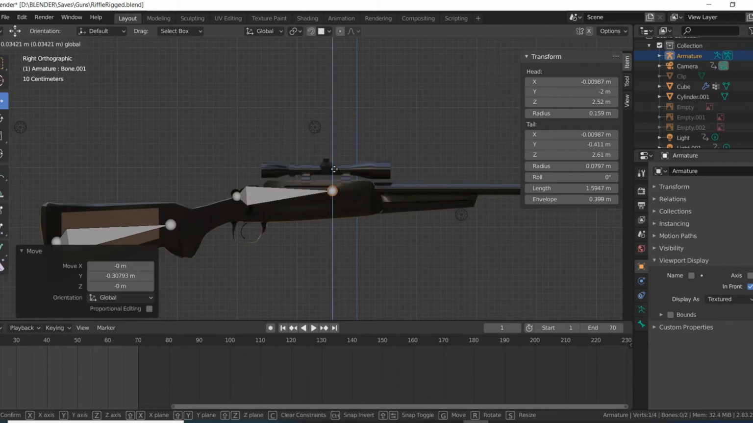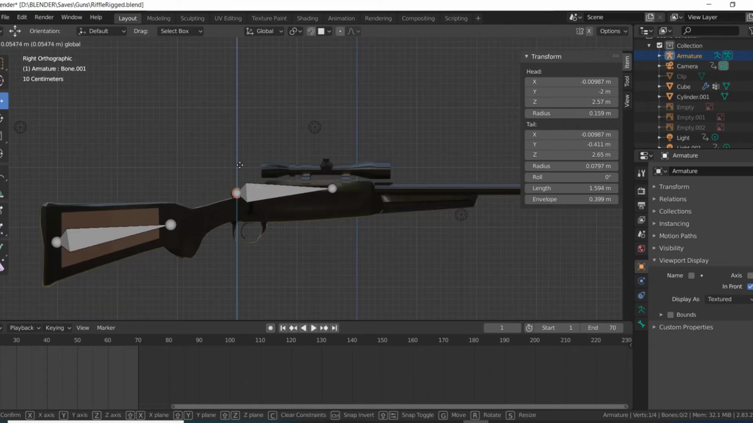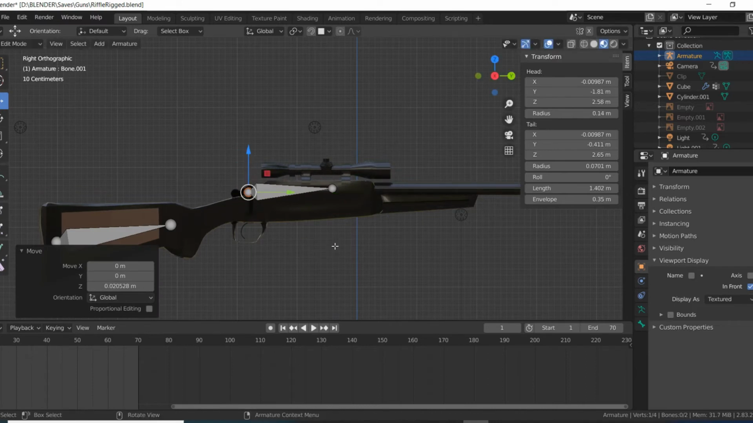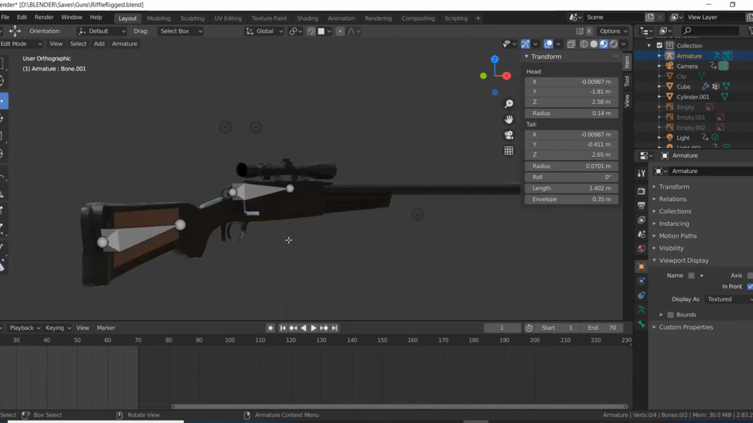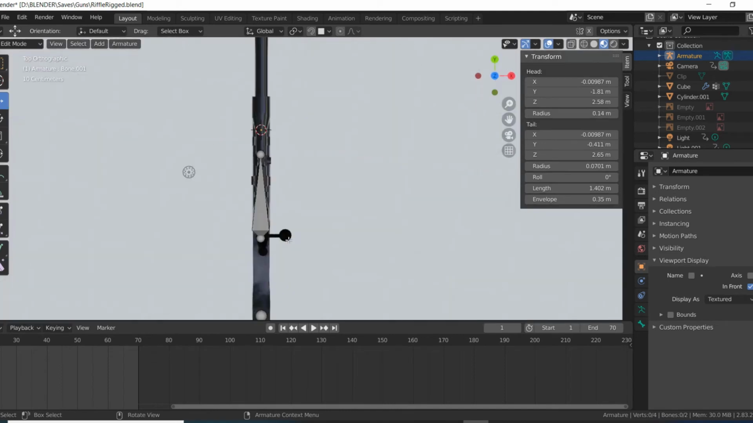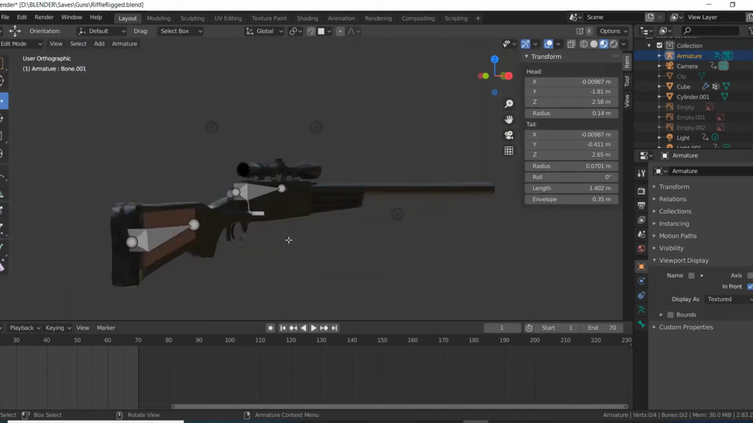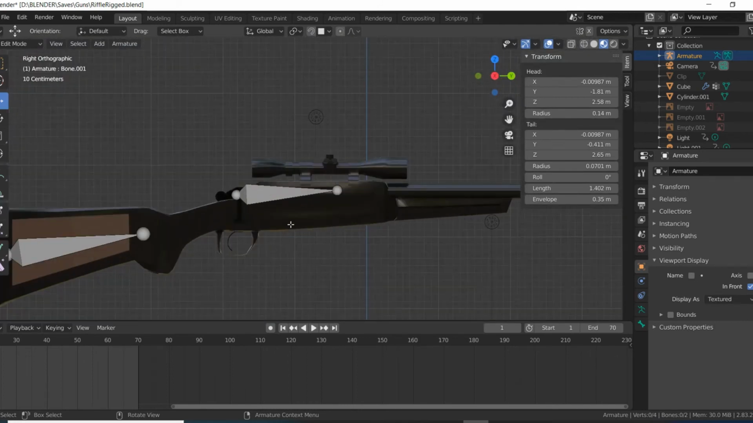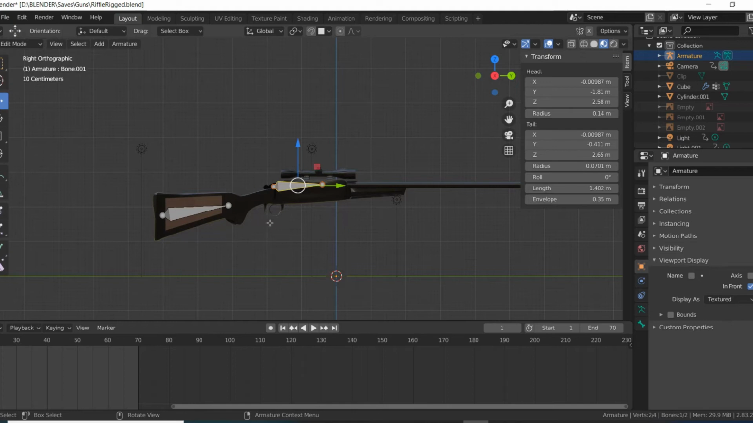The different views are easy. You're going to naturally memorize those, but 1, 3, and 7 are your main ones. See, 1, 3, and 7. Those are the main three. 1 is for the front, 3 sides, 7 top. Those are the main views that you're going to be using all the time in Blender.